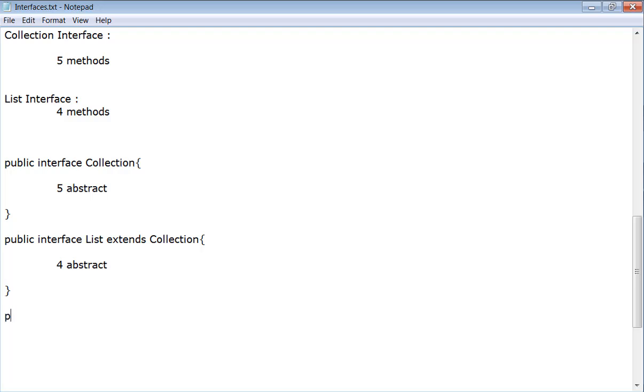Now when it comes to the class, public class ArrayList implements list. In this scenario, if you look into that, this list extends collection. So if you try to implement list, in the ArrayList, we have to provide the implementation for 5 plus 4, totally 9 methods.